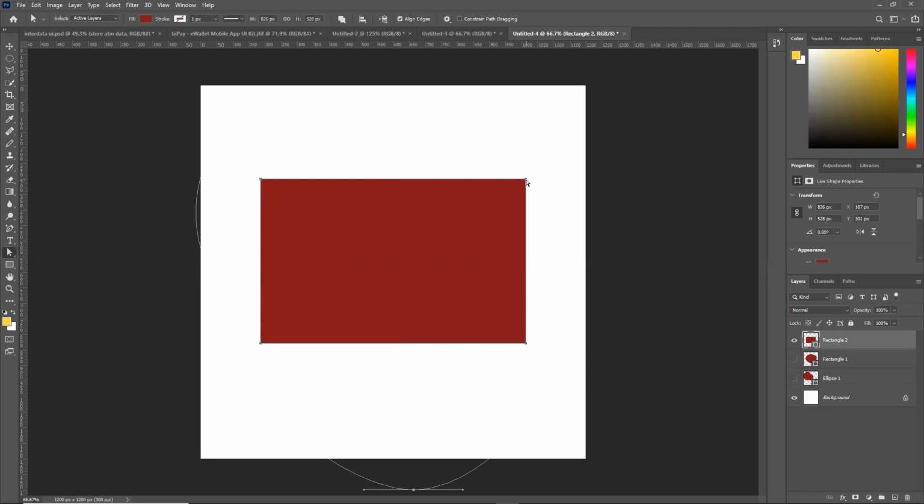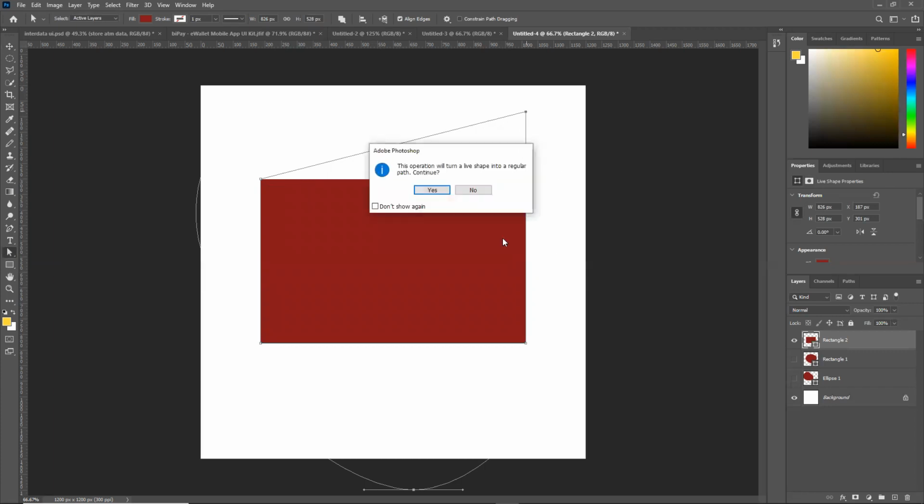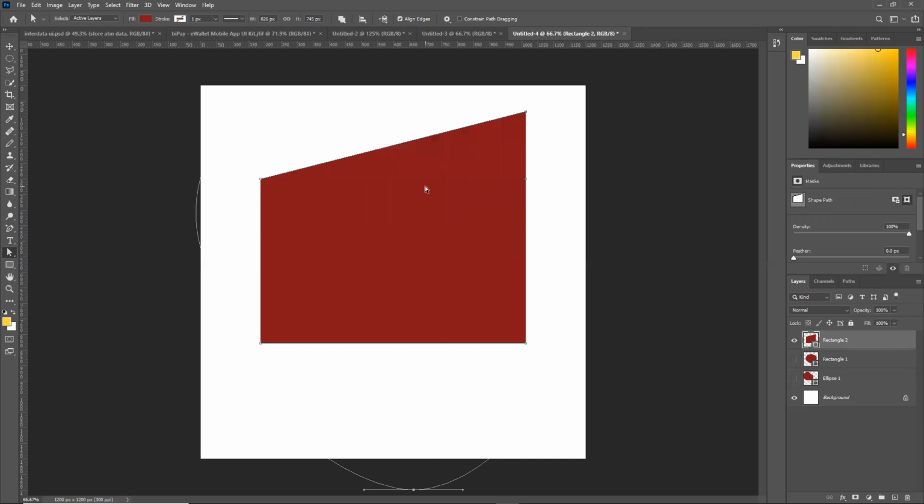What we do is that we just select an anchor point. So you see that we have 1, 2, 3, 4 anchor points here. The only thing we need to do is to click on one of the anchor points. And when we click on the anchor point, we'll be able to extend the line. So we'll be able to extend like this. It says that the operation will turn a live shape into a regular path. You just click on yes, and then it will transform the shape. We can also select the other part, and then extend the other side like this.